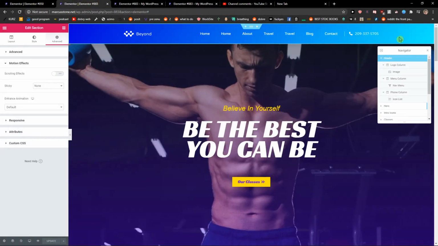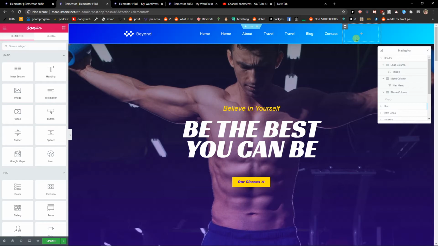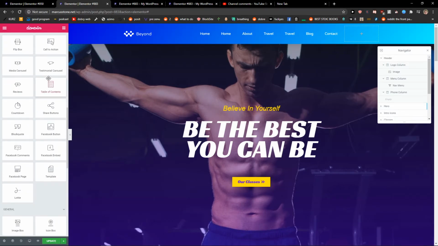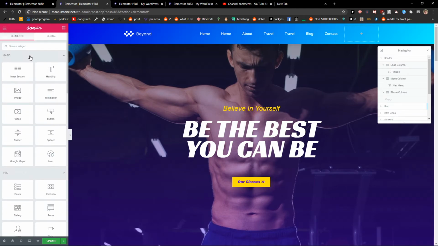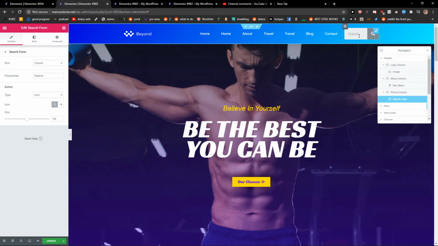Now, of course, you can edit it, you can delete this, and you can add something else here. So I will just delete the icon list here. And as you can see, we got an empty column here. So I can add here, I don't know, search. And voila, I can change the icon, the size of the icon, and search like this.